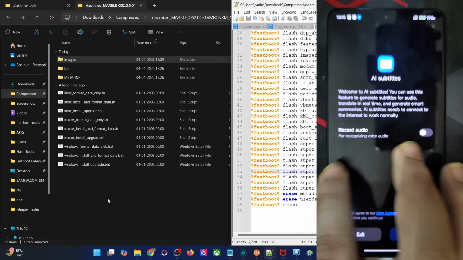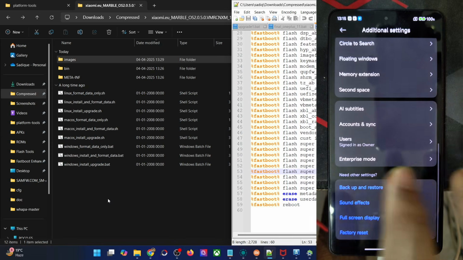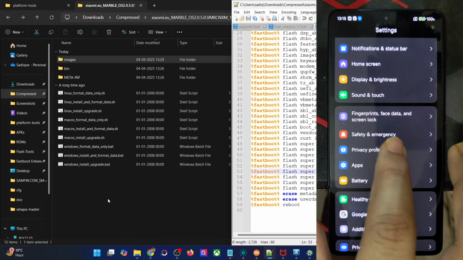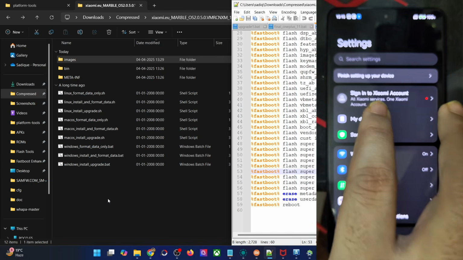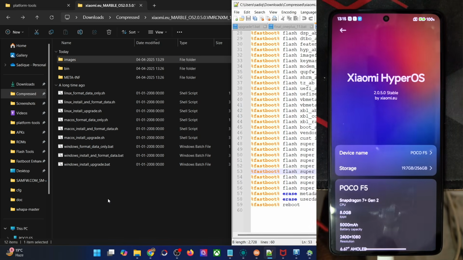AI subtitles are also there. This is not required for me as of now. So guys, this is all from this video on how you could flash the Xiaomi EU ROM based on Android 15 onto your phone. As you could see, it's the latest Android 15 build.